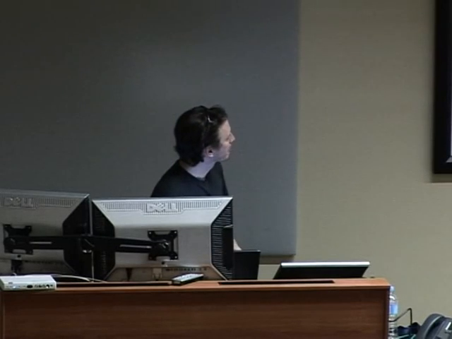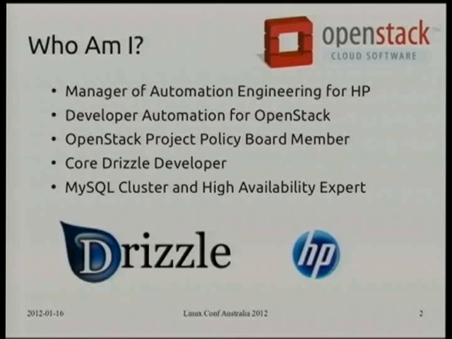Also a core developer on the Drizzle project, which if you didn't know is when we got bought by Sun for $1 billion, and then a couple of us decided to fork it, and then convince Sun to pay us to work on the fork of the thing they just paid $1 billion for. So if you don't know about Drizzle, it's a fun thing, and we like hacking on it. Before that, I was a MySQL cluster and high availability expert, which might be the most relevant part to why I would know anything about Swift, because data storage and whatnot. And there's logos on this slide. It's images that make the slide more fancy and corporate.